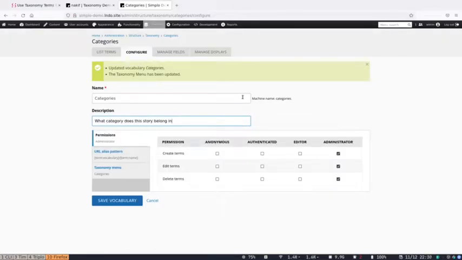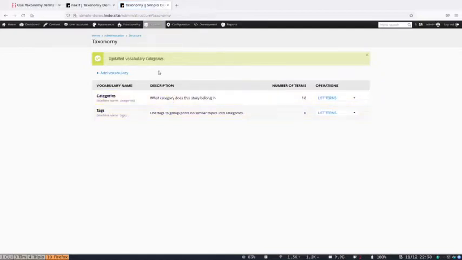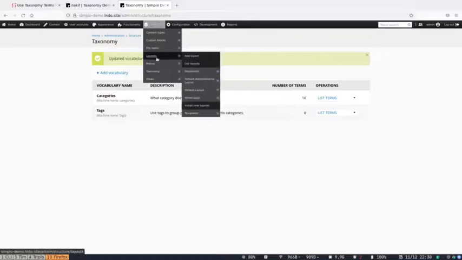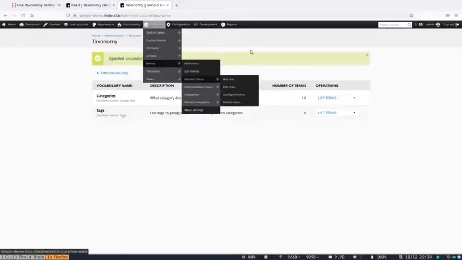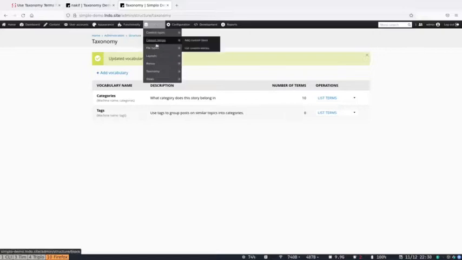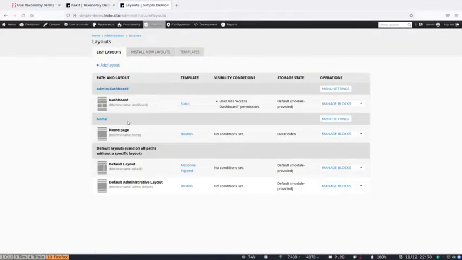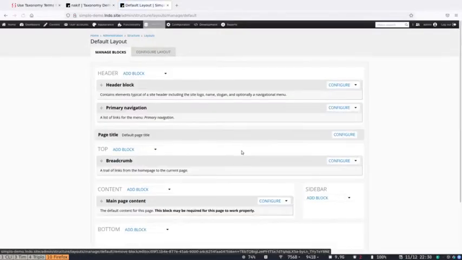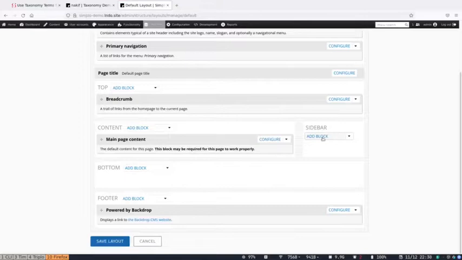There we go. So I went ahead and added a little bit of description for our taxonomy term now. So we've created a menu called categories, and we've configured our taxonomy called categories to use that menu. What that will do is give us a block if we now go to our layouts, and all of the pages that we want this block on are going to be in the default layout. So we're going to go to the default layout, manage block, and we're going to go over here.